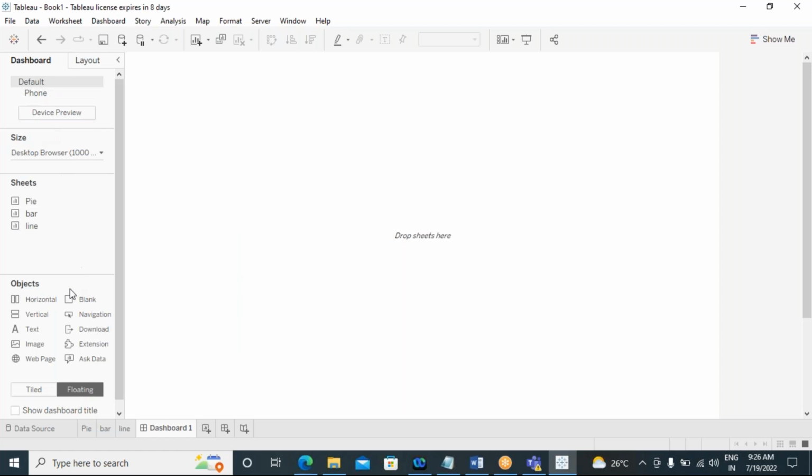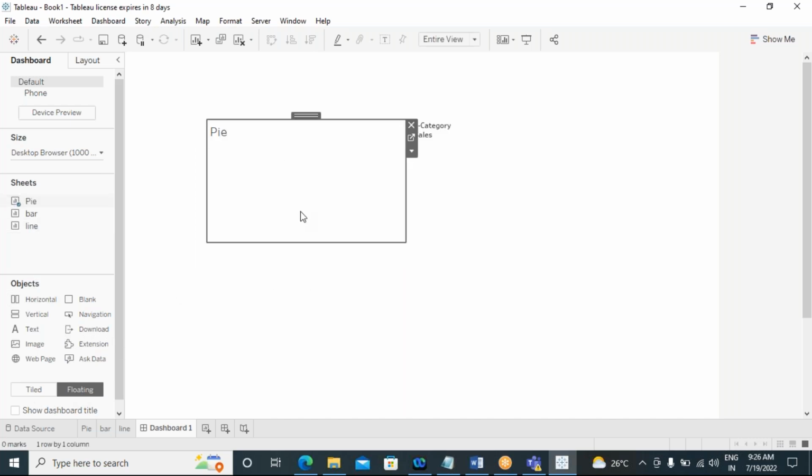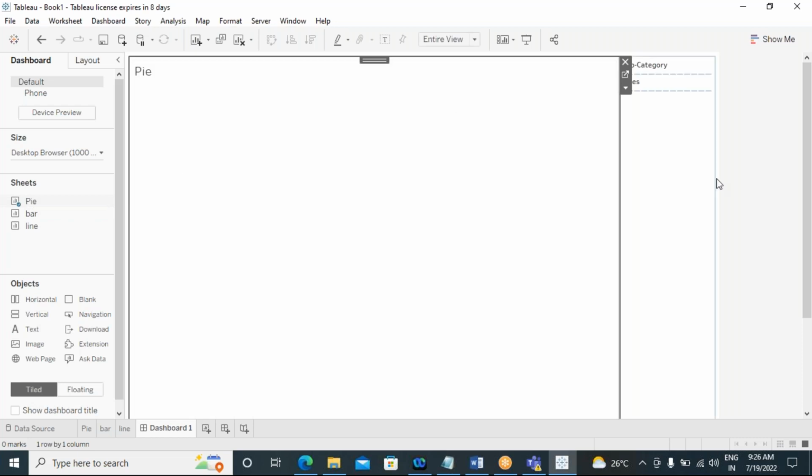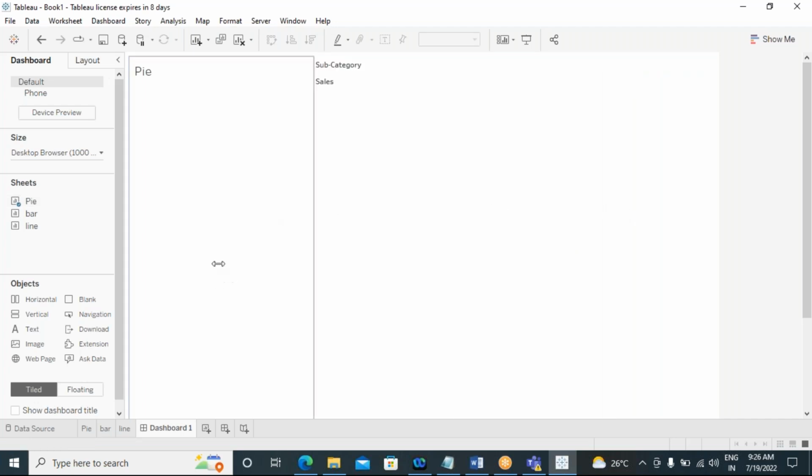So the tile can be adjusted now. Even like floating, both can be adjusted. Then what is the difference? Can you observe what happens when I drag it? When I drag a sheet, it doesn't occupy the entire dashboard, right? When I drag my pie chart in tiled, you can see it occupies the entire dashboard. It's adjustable, but unlike floating, you cannot move it.